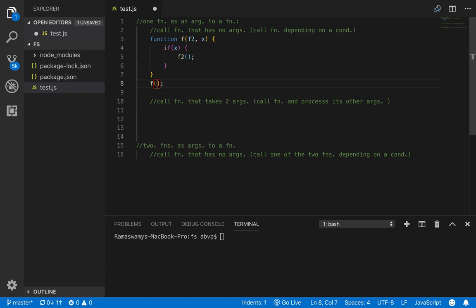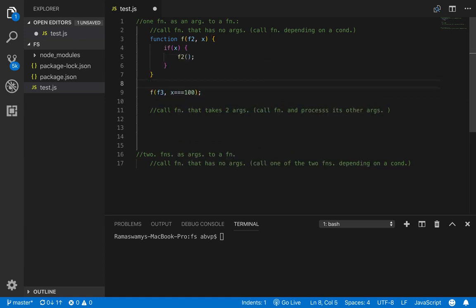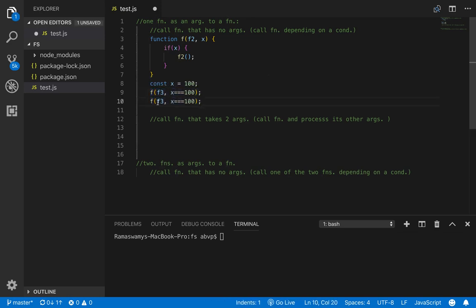So the first argument is a function that we define called f3, and the second argument is a condition, say if x is equal to an integer value 100. Let us define x to be a constant with the value 100. Similarly, let us invoke a function f4 if x has a string value, say hello.